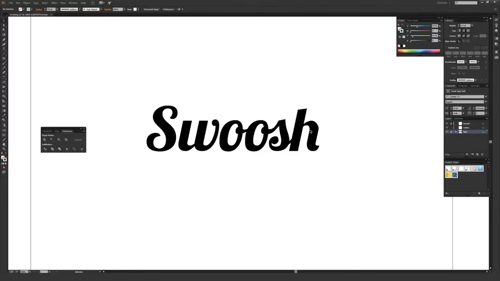And on type, I have the font already typed out to say swoosh. Type it out to be whatever you want. The font is called Lobster. It's a free font. It's a very cool font that works really well for swooshes. So I'll place a link in the description for you to go ahead and download that.